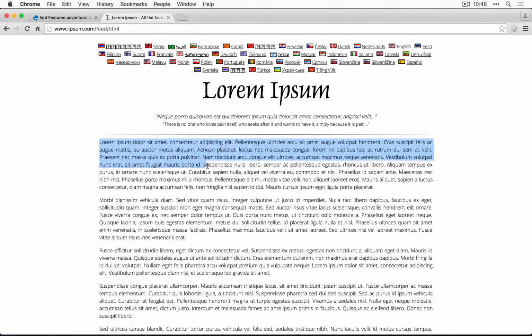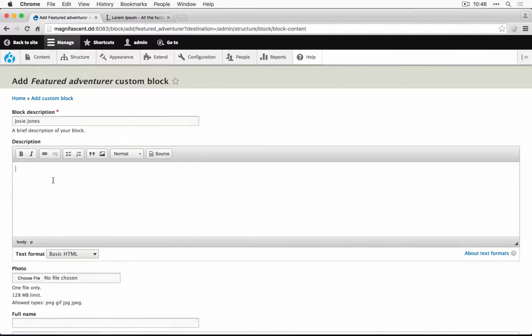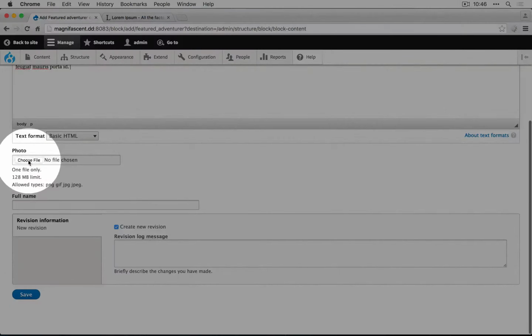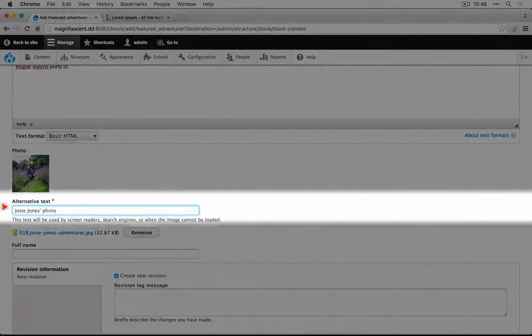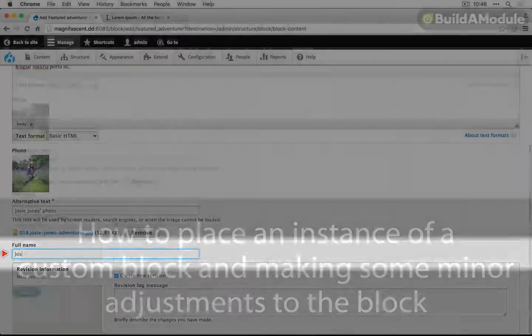I'm just going to copy a few lines of this text, and I'll go back to our block and paste it in to the description. Let's grab our photo. Again, this is step 18, Josie Jones Adventurer.jpg. We'll add some alt text. We'll put in her full name, and let's save this.